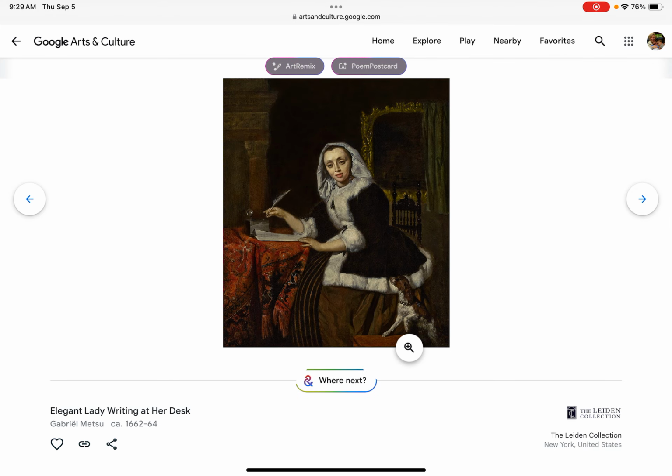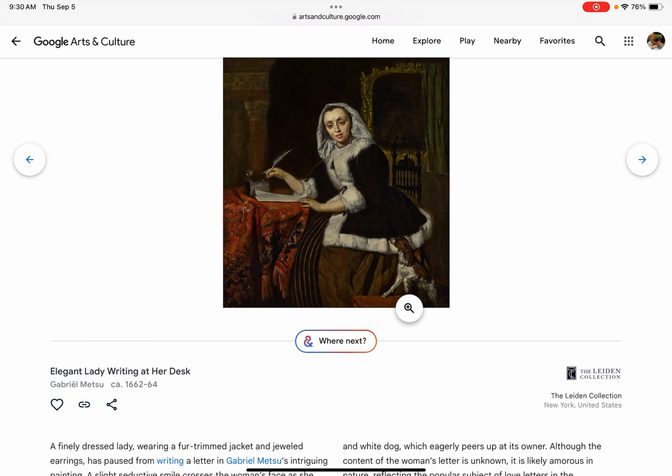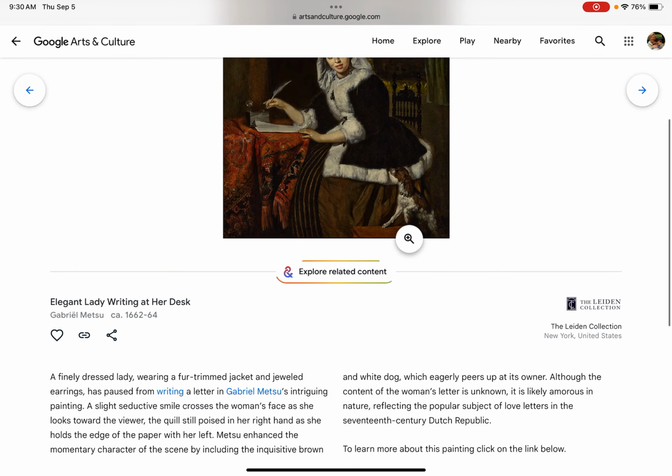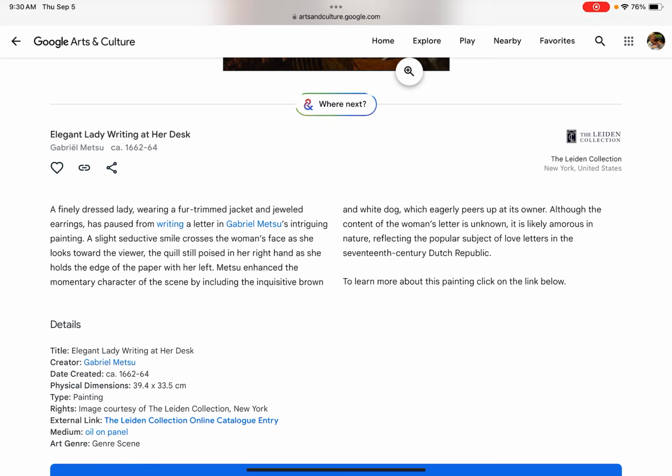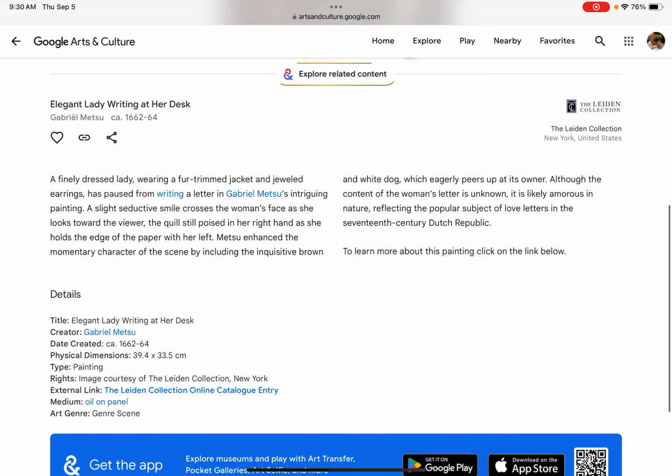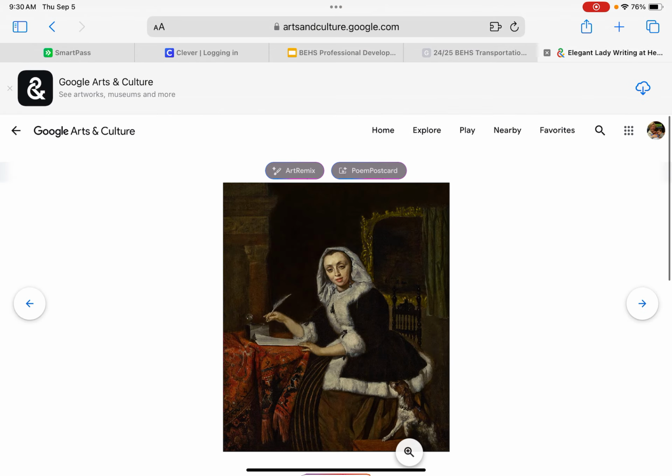For information about each painting, it will tell you further down. So this is called Elegant Lady Writing at Her Desk by Gabrielle Metsu. It tells us a little bit about the artwork. And then here's our information. We have the creator, the artist, what type is it? It's a painting, medium, oil on panel, so it's using oil paint. And you can get all that information there. It tells you where it's located, how big it is, etc., etc. So that's just a straight up search.